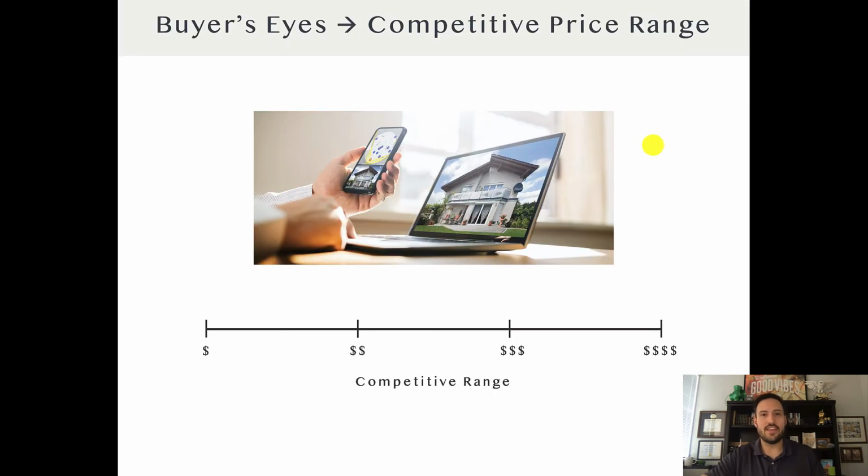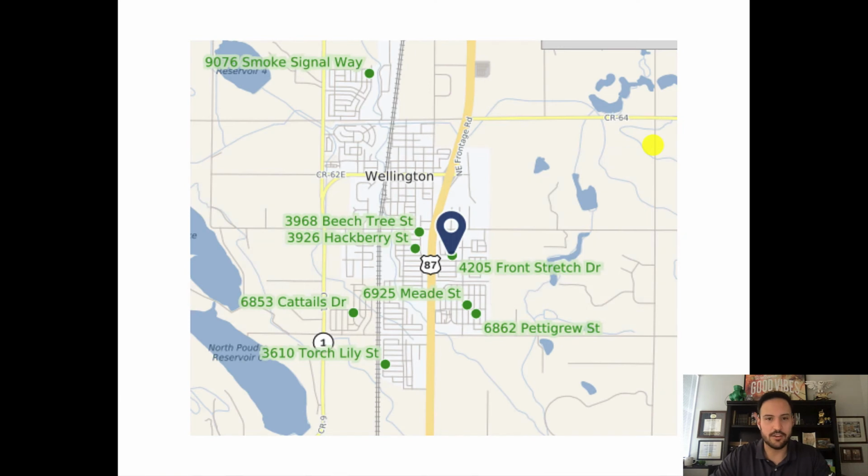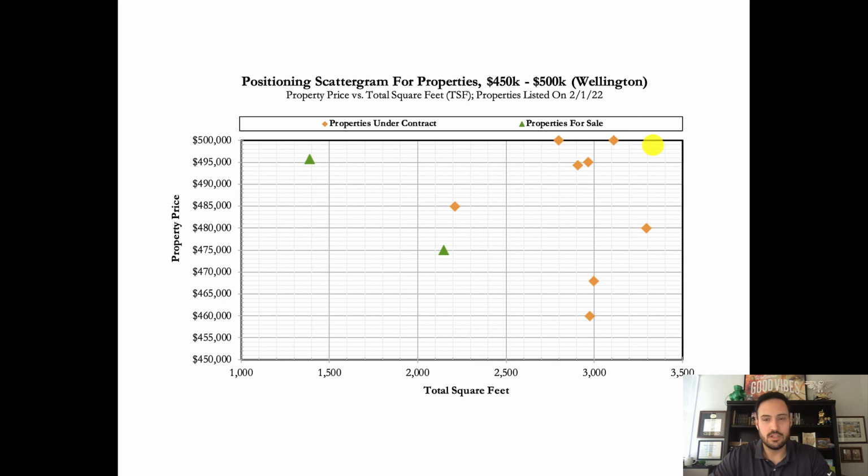So, looking at that competitive range, I went ahead and did a search and created another graph looking at the homes that are for sale. The homes that are for sale right now in Wellington, in that range, you can see on this map as the green dots. You see there's a couple in your neighborhood, a couple across the highway, and then one way up there on Smoke Signal Way. Now, looking at all of those on a new graph, you can see them all here.